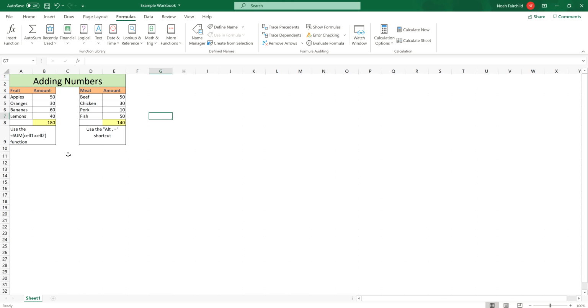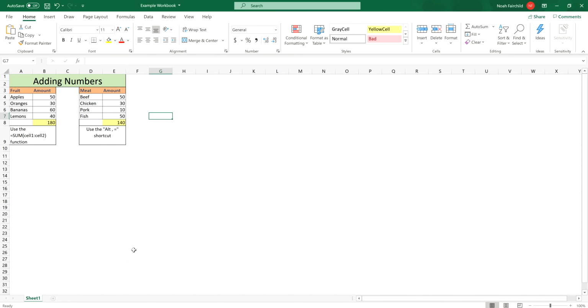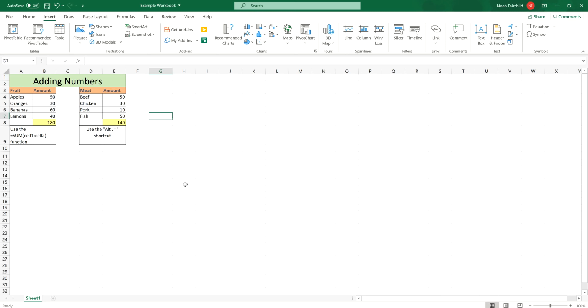So, like I said, the Home tab has all the basic formatting options for text size and color, cell borders, and cell styles. It also has some easily accessible functions like I showed over here in editing. Next, the Insert tab. And the Insert tab allows you to place pictures, tables, charts, special symbols, and other items into your workbook.